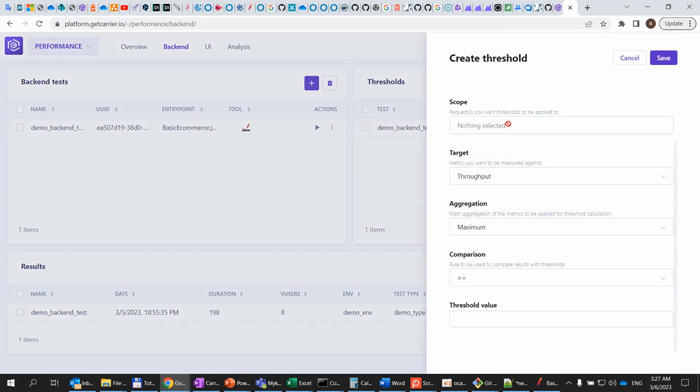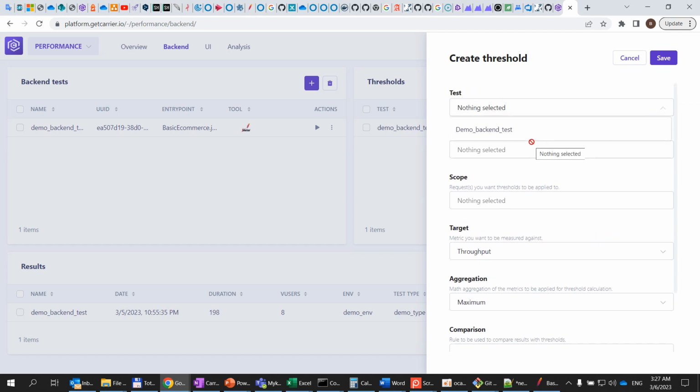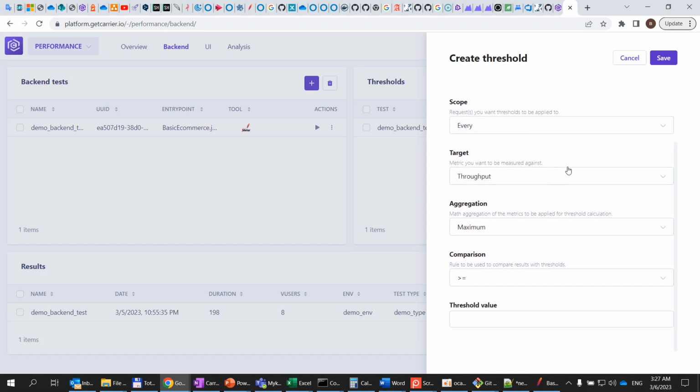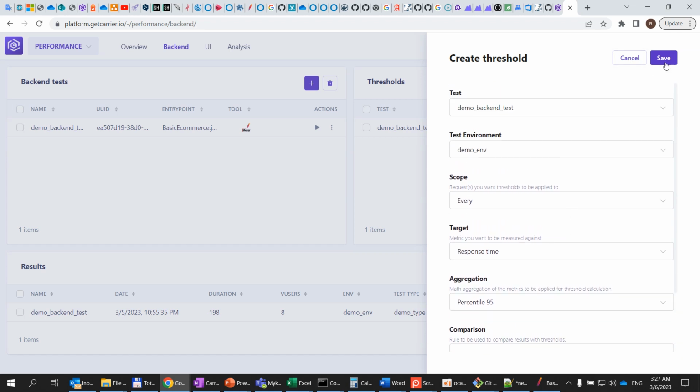Let's specify one more threshold. Demo backend test, demo env, scope, let it be every. Then let's choose response time. Response time percentile 95. If response time for every one of the requests is higher than, let it be, 300 milliseconds, then our test will fail.